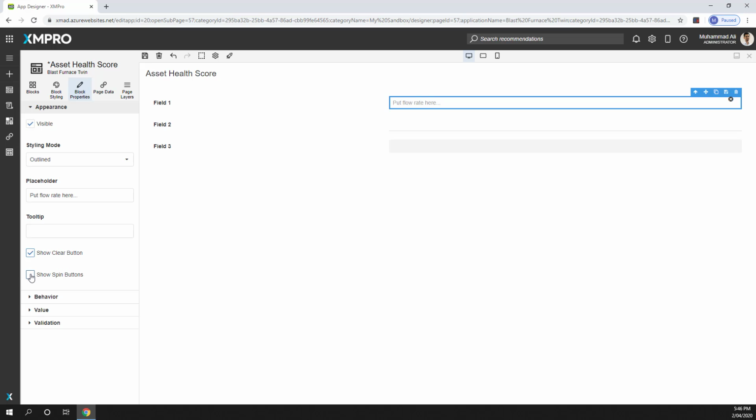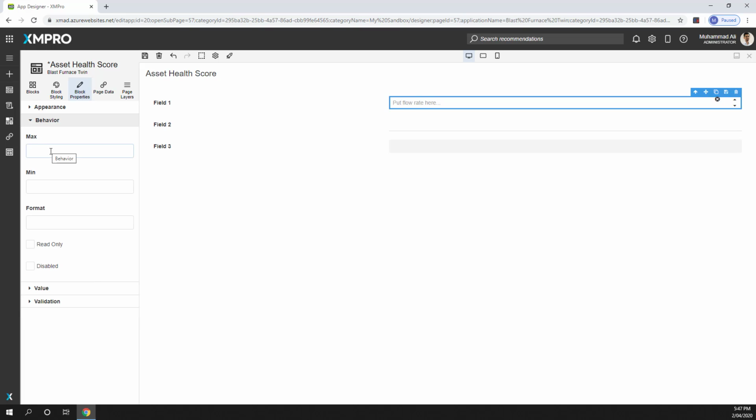Lastly, we have clear button and spin buttons, which basically display a button to clear the value that the user may have specified, and spin buttons basically just increase or decrease the number that you have chosen over there. So that was the appearance. Coming towards behavior, you can choose what should be your maximum value that a user is allowed to put in. Let's say 100. And similarly, what should be the minimum value.